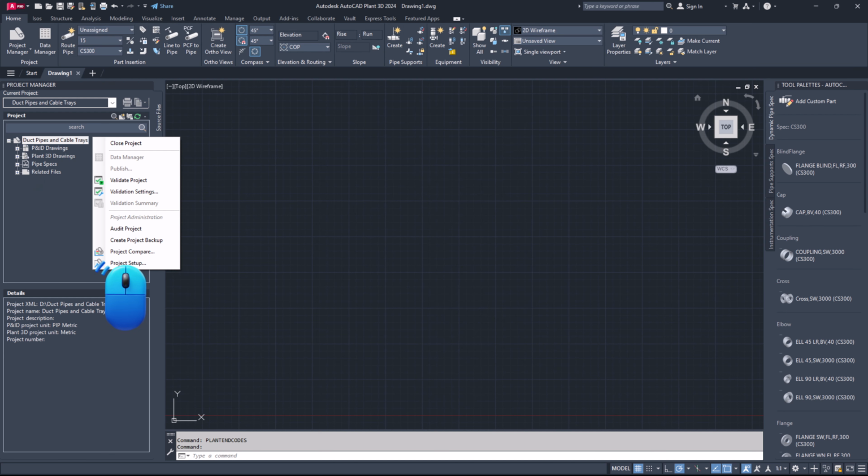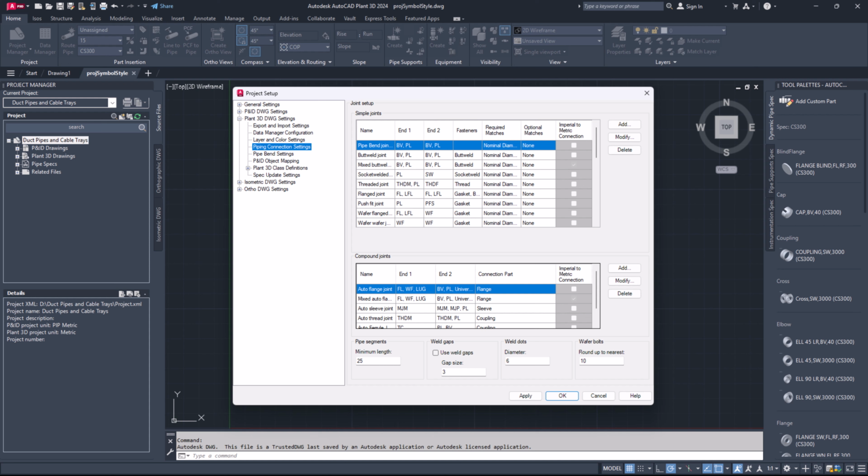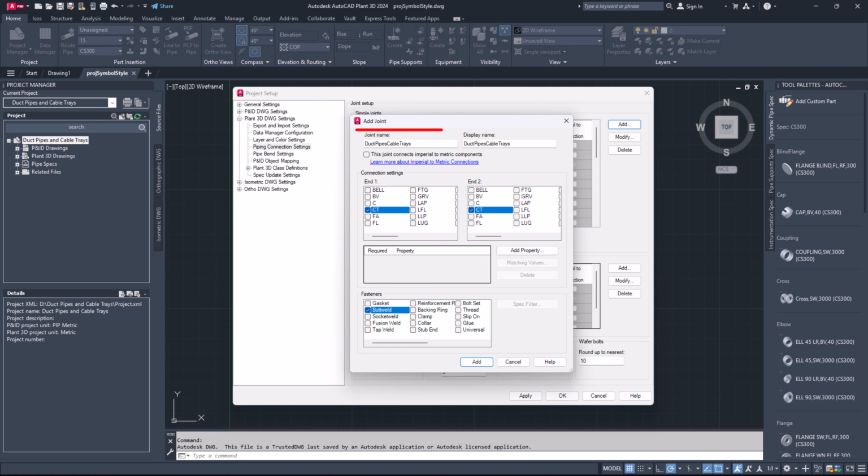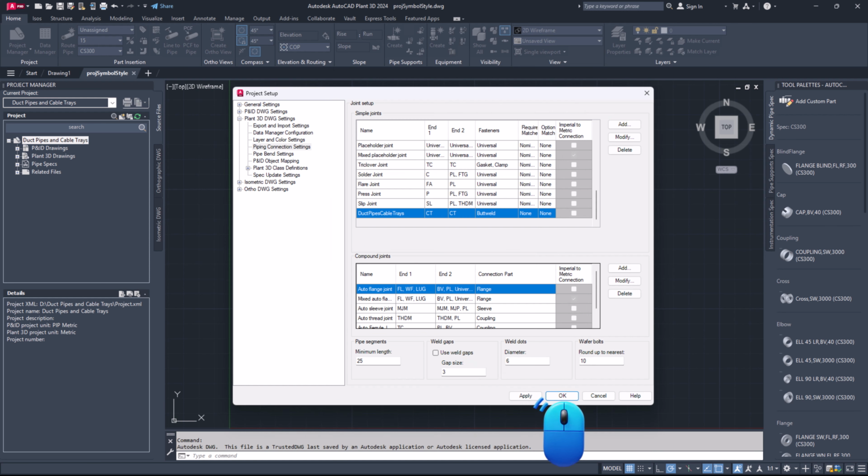Next, go to Project Setup. Navigate to Plant 3D DWG settings, then Piping Connection settings. Under Simple Joints, click the Add button. Fill in the joint name and joint display name as needed. In the connection settings, select End Type CT for both End 1 and End 2. For fasteners, choose butt weld or bolt set based on your needs. Click the Add button. Finally, click OK to save and exit the project setup.